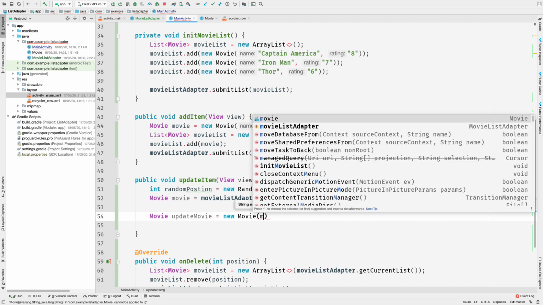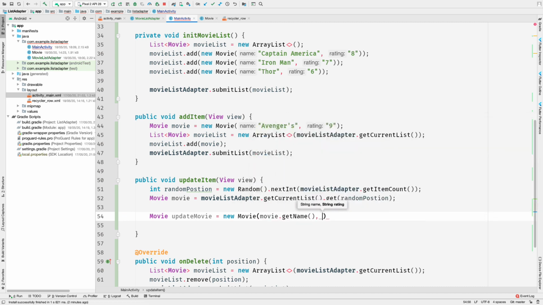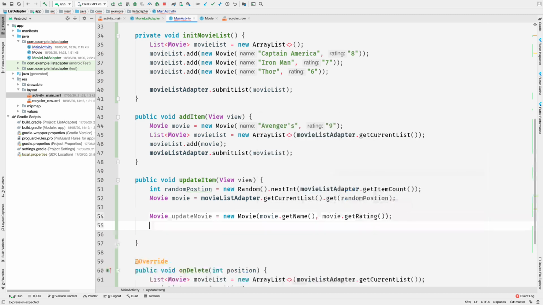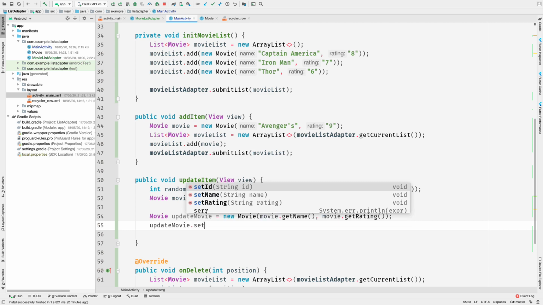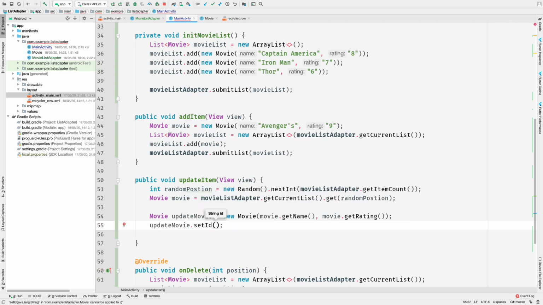And here we can pass in movie.getName, and we can get the rating from movie.getRating like this. And we also want to set the same ID as it was in this movie object here. So we can simply say updateMovie.setId, and the ID would be this movie.getId, that is the ID of this movie.